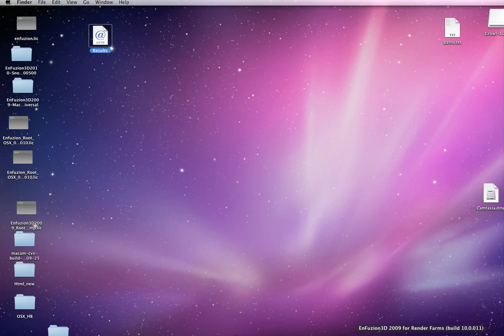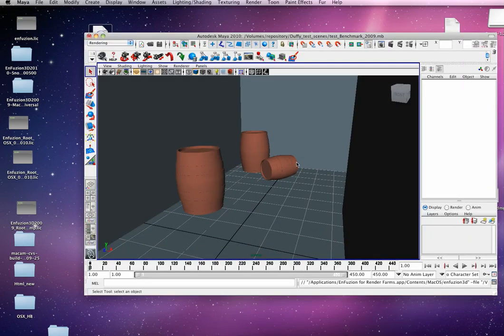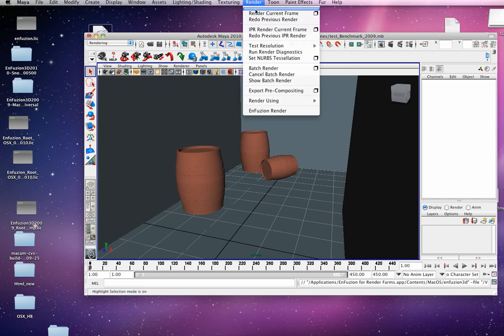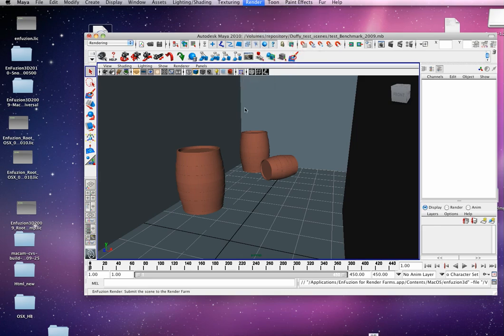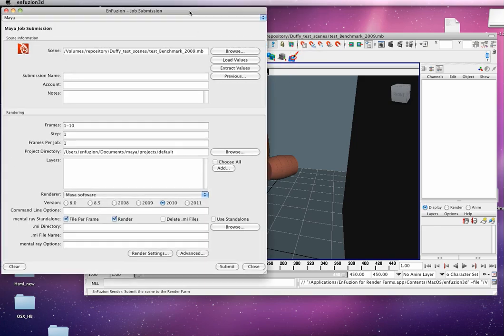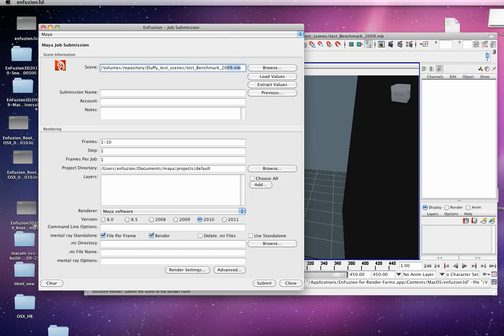Open Maya and load scene to be rendered from the central repository. Go to Render in Maya window, click Infusion Render at the bottom of the menu. Infusion Job Submission opens. The scene data is automatically loaded by Infusion.